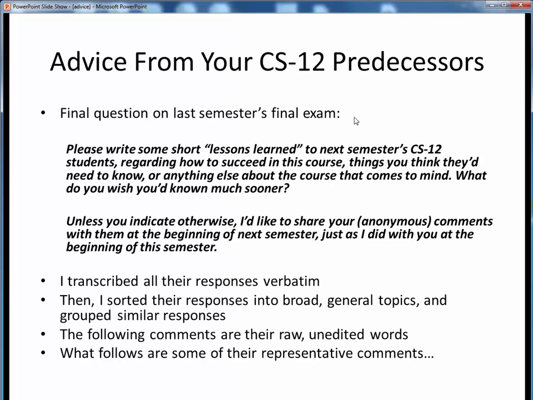has always been the same. Please write some short lessons learned to next semester's CS12 students regarding how to succeed in this course, things you think they'd need to know, or anything else about the course that comes to mind. What do you wish you'd known much sooner? Unless you indicate otherwise, I'd like to share your anonymous comments with them at the beginning of next semester, just as I did with you at the beginning of this semester.